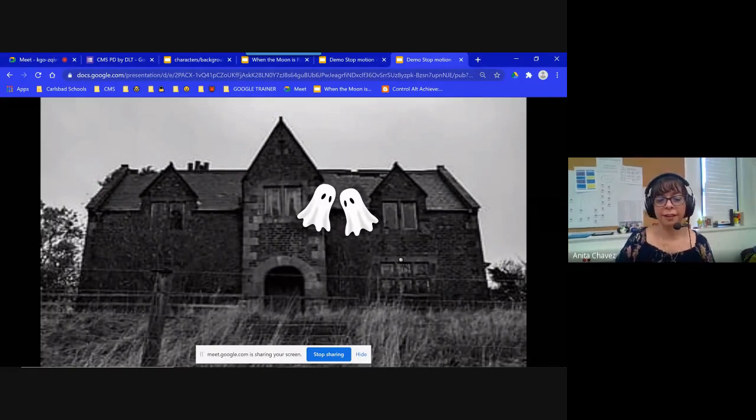And it's done. So if I want a really long story, if I want it to last a little bit longer, I'm really going to have to drag out those slides, really extend that story, and take my time moving those characters very slowly, and maybe adding more characters, things like that. It's going to take some time. Of course, your kids may enjoy that.